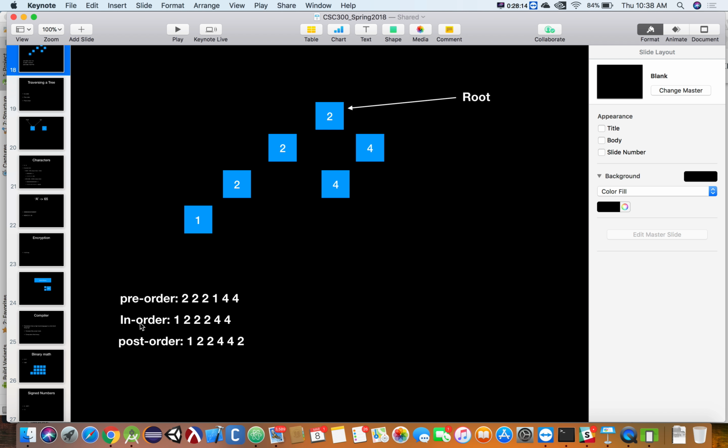And one is not necessarily better than another. It's going to depend on what you're trying to do with your tree. But let's go ahead and write some code that'll visit the nodes in the correct order to traverse our tree.